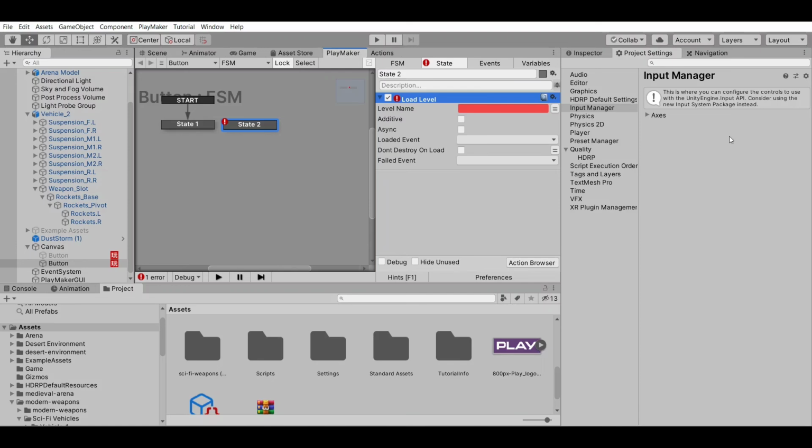So I have this. I got a build setting and I built my scenes. One for the sample scene and one for the game, which is the gameplay. So I'm going to go to game, type in game, because that's the scene that I'm switching to.